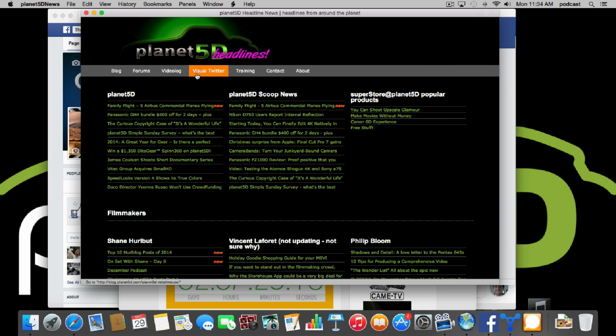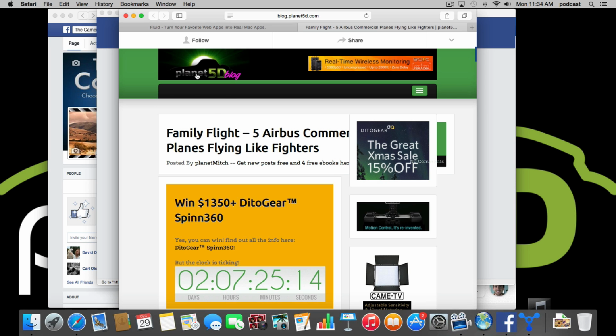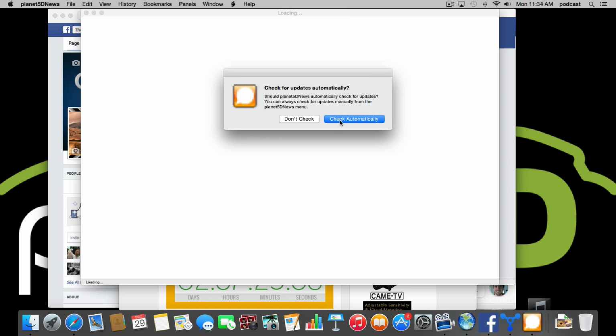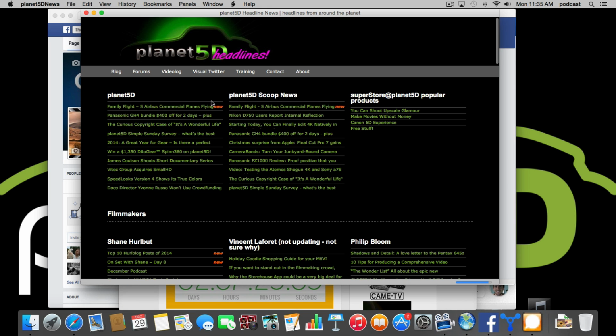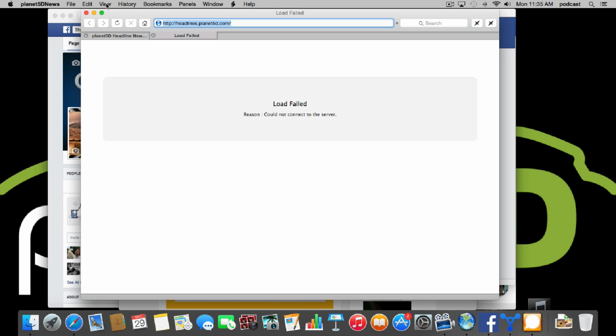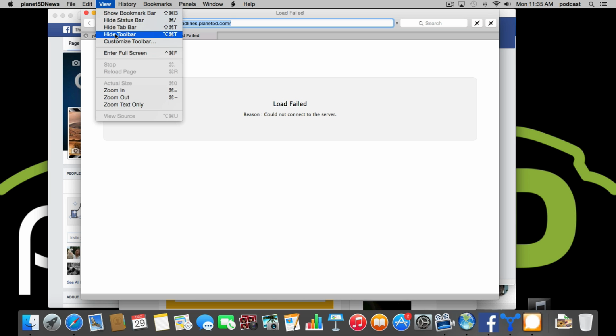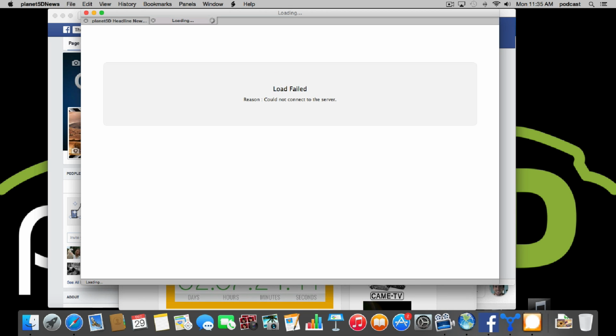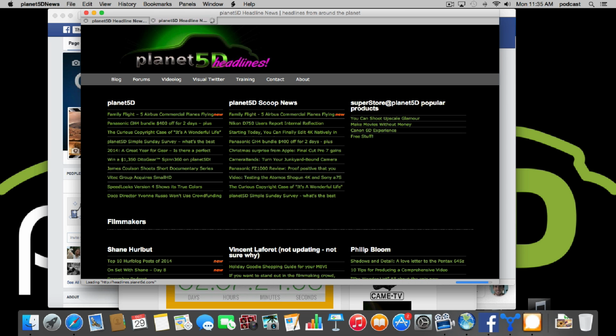And I believe you have to quit in order to make those happen. So I'm going to quit, and I'm going to open the Planet 5D News app again. Yes, I wanted to check automatically for updates. So now if I do this, it opens in a separate tab within this browser. Why it didn't load, I don't know. I have done view toolbar just like you can with Safari. I don't know why that's not loading, but you get the drift. It should load here. Maybe something's wrong with the server or something. So now I can open these things in a separate tab.